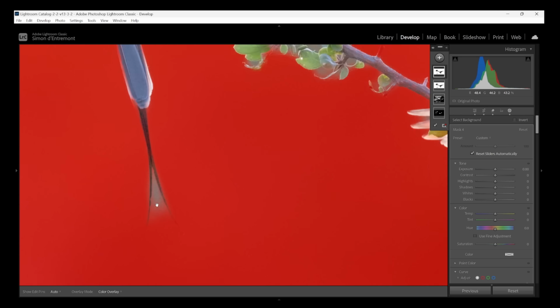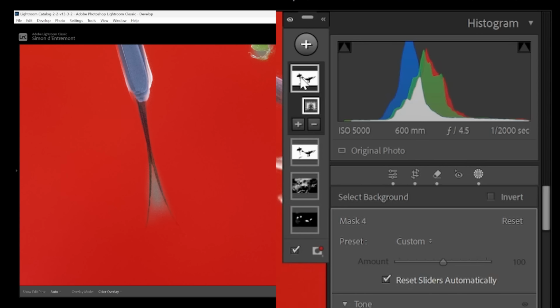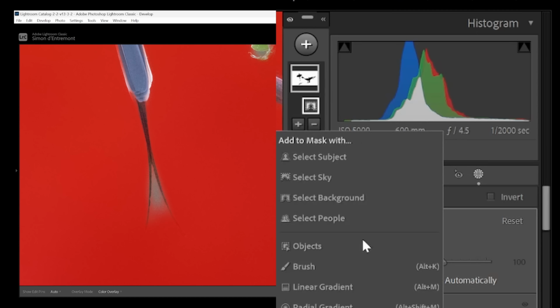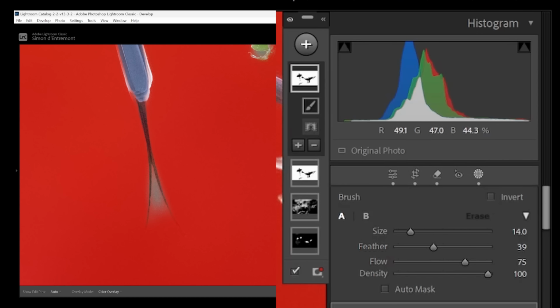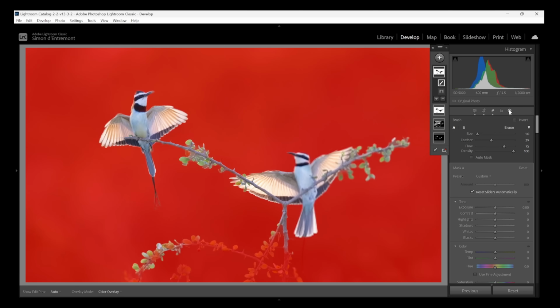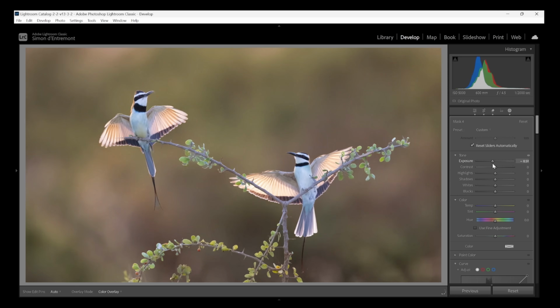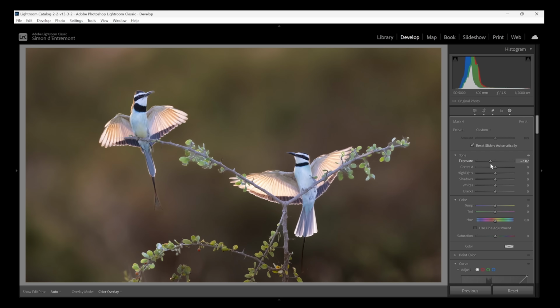Note that if your mask doesn't work out perfectly, like how it managed the tail of the bird here, you can adjust the mask by clicking on the mask itself, clicking on the plus sign to be able to add to the mask, and I'll select the brush, and here I will just brush in a little bit of the mask to try to make it a little bit more refined. There we go. And now with having the background only selected, I can lower the exposure on the background and see how it makes the birds pop from the frame.